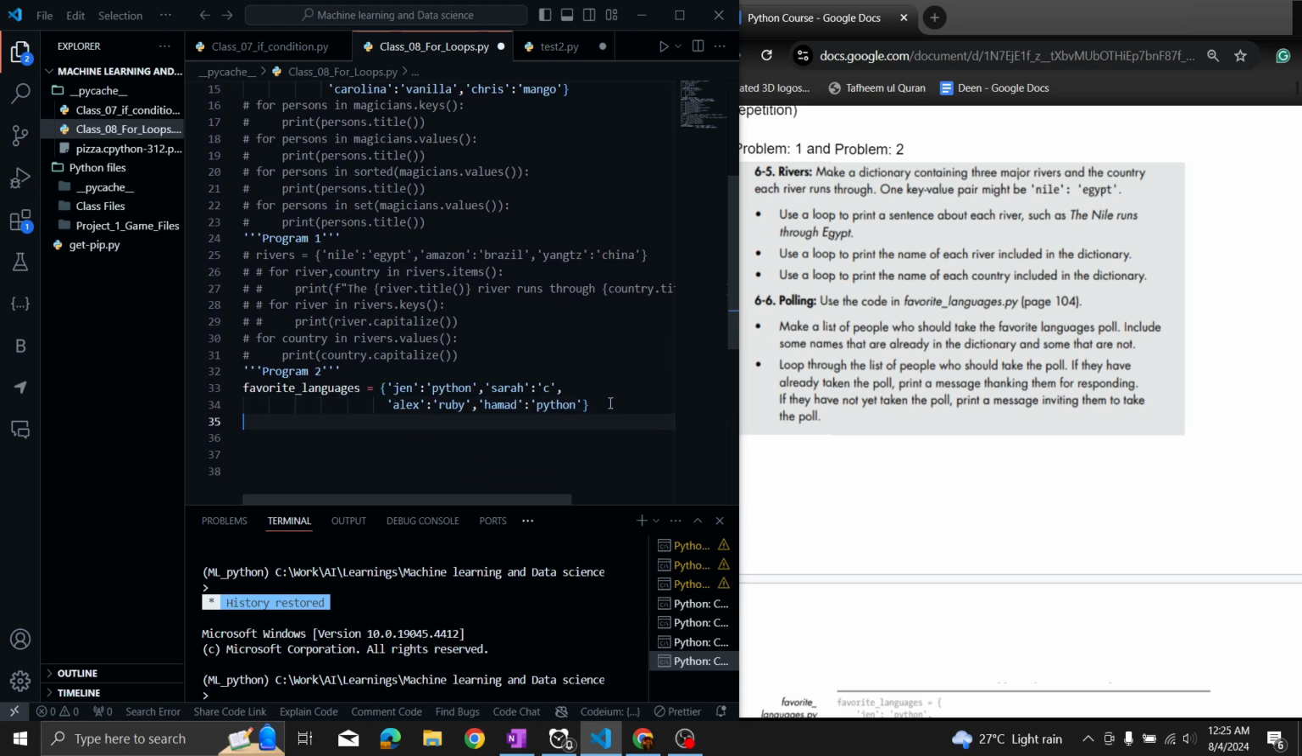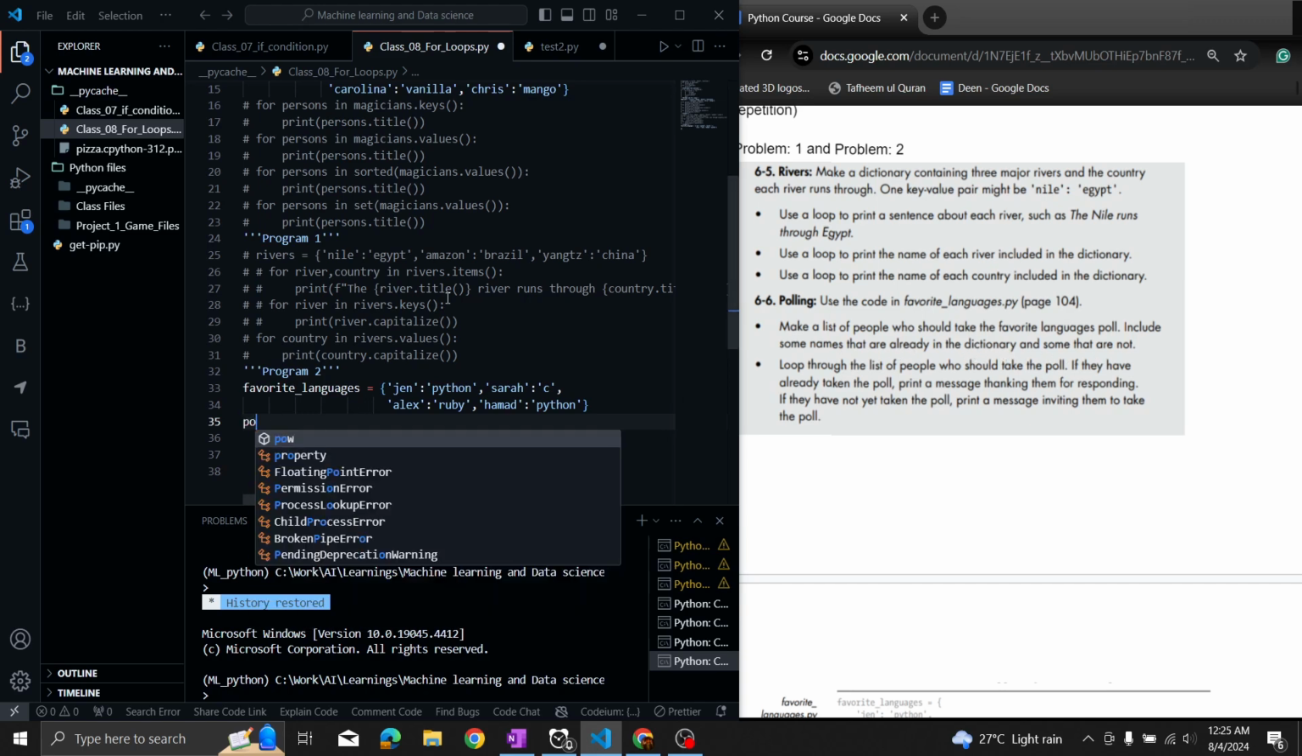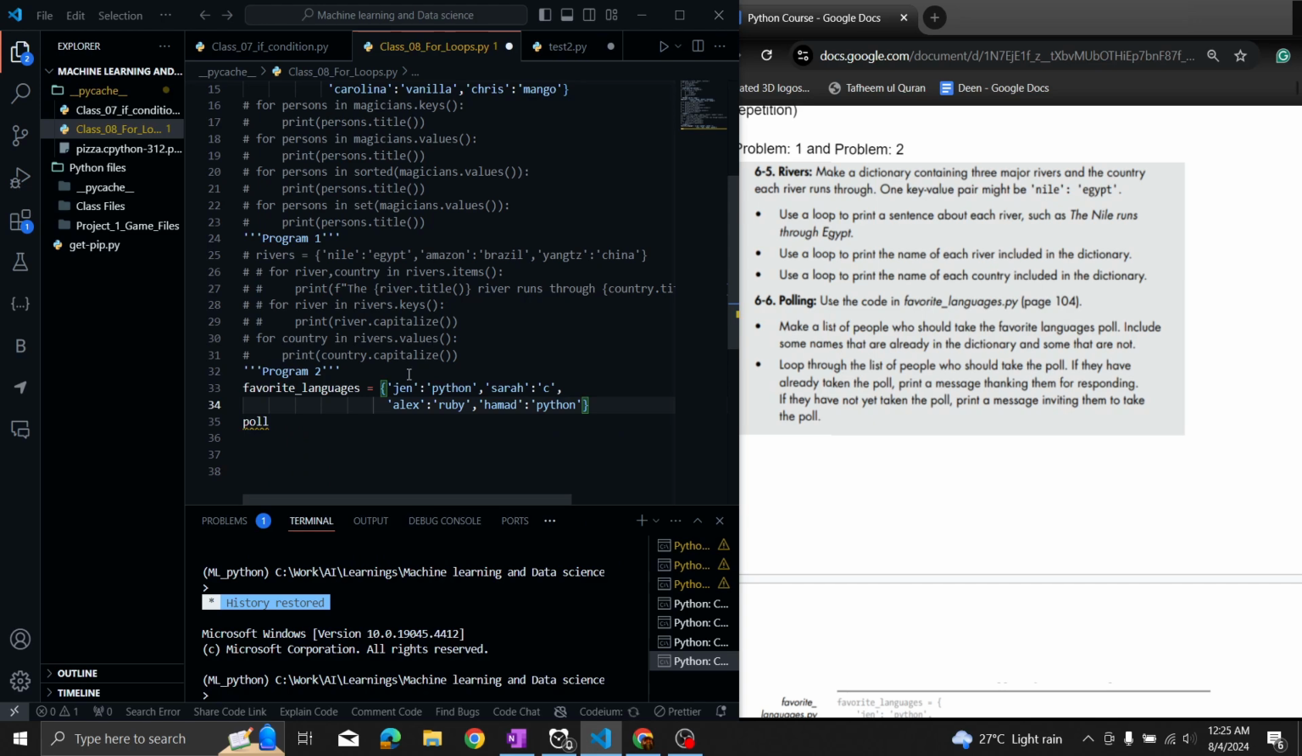Now we are going to create a poll list. As the problem mentions, make a list of people who should take the favorite languages poll. Include the names that are already in the dictionary and some that are not. So for that, let's create poll_list equal to Jen, Sarah. There should be a comma here instead of a colon. Jen, Sarah, Edward, and then Phil, then Alex, and then Hamad. So we have a new list, and I have added names like Edward and Phil here.